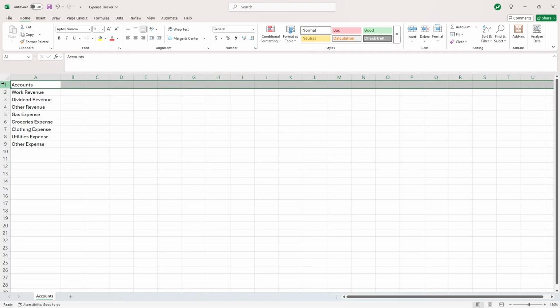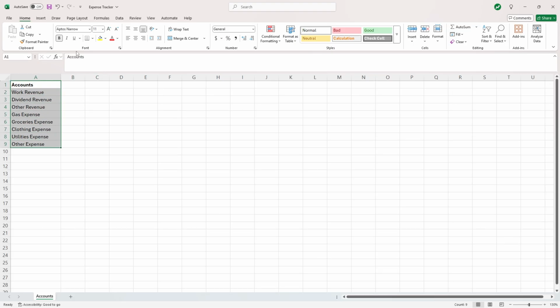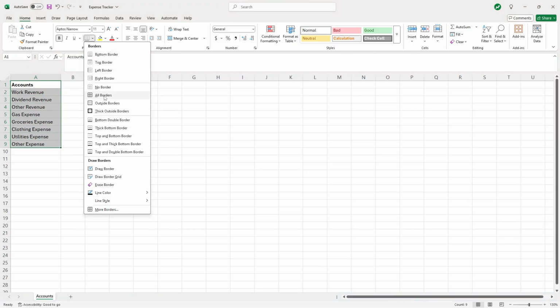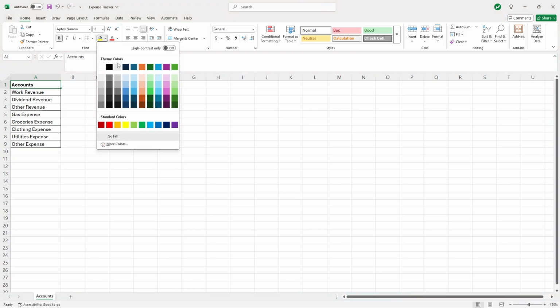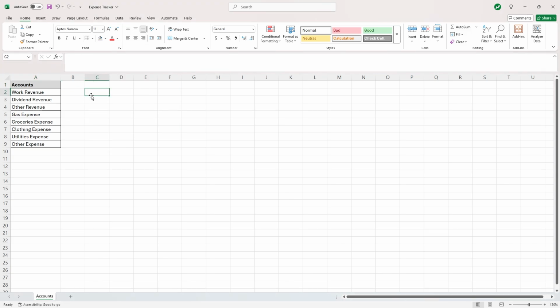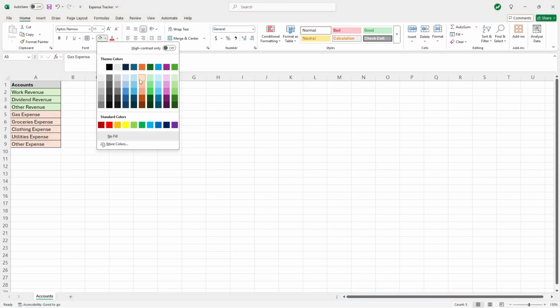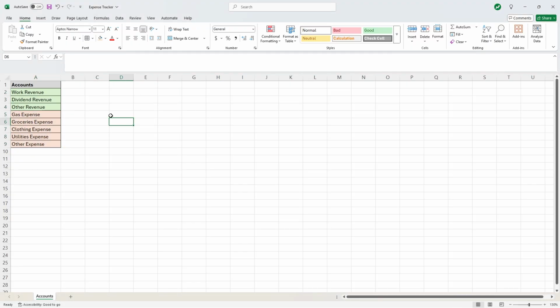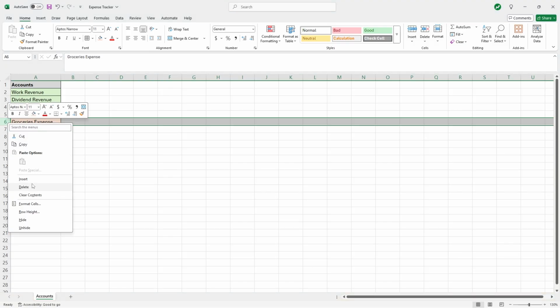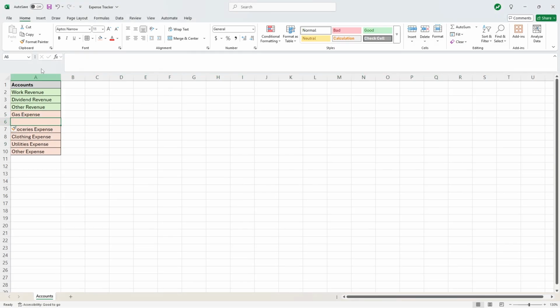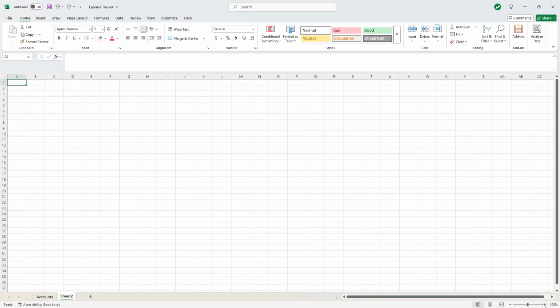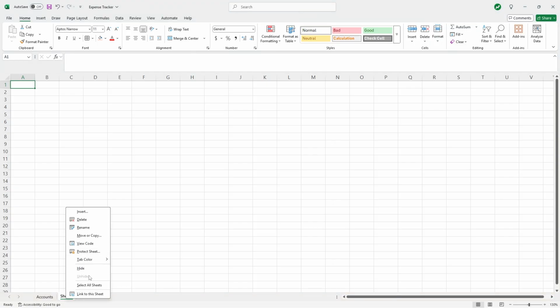And for formatting, we're just gonna put a border around everything, make the accounts bold. We're gonna color that gray as the header. And then to differentiate between revenue and expenses, as you'll see later on, we're going to make all revenues green and all expenses orange. Later on, if you need to add different accounts, then you can simply add a column and add an expense account here, for example, but we're going to leave it like this and then add another sheet.